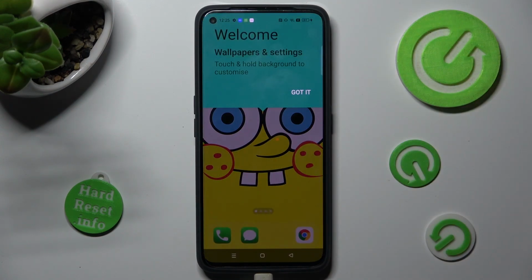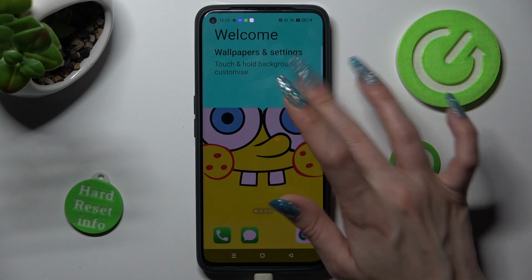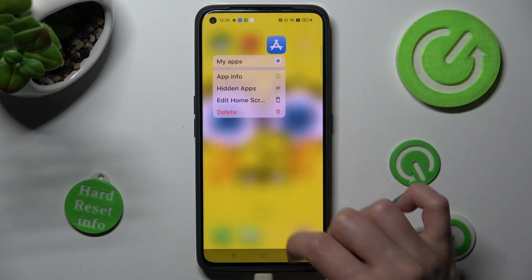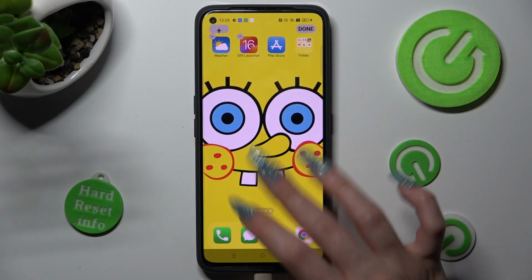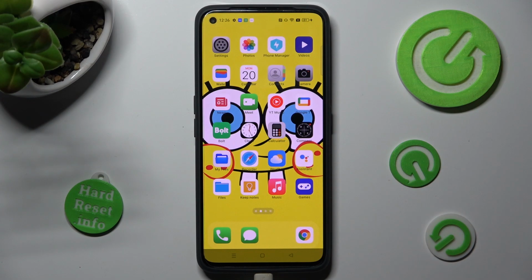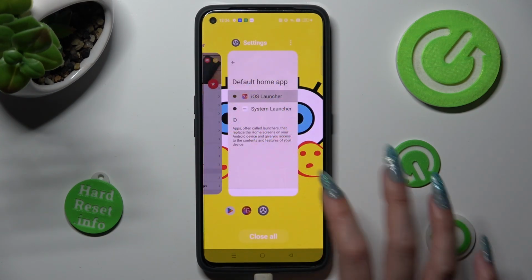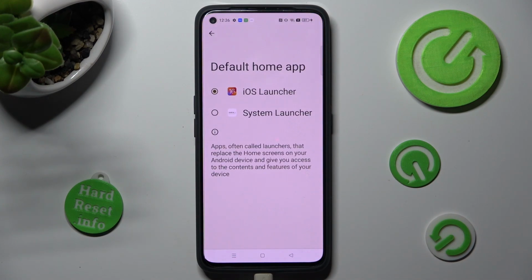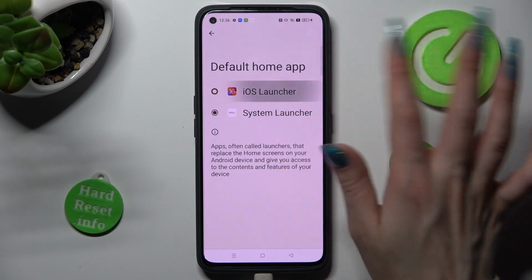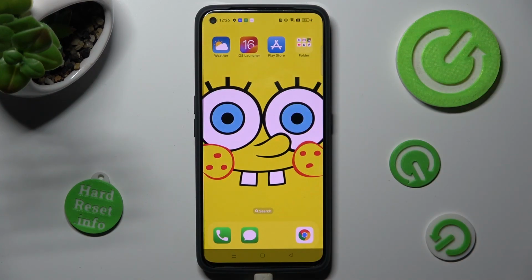Then select Got it in the pop-up. As you can see, Apple layout was applied successfully on my Realme. But if you want to, you can always switch between your layouts by going into the same settings and choosing System Launcher or iOS one.